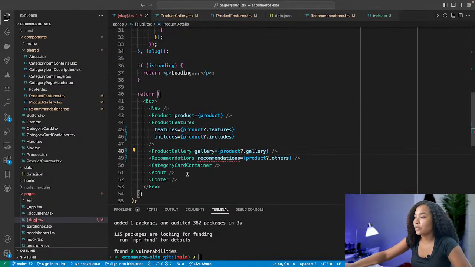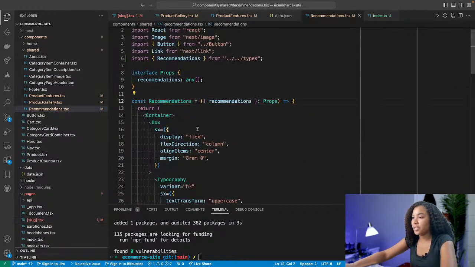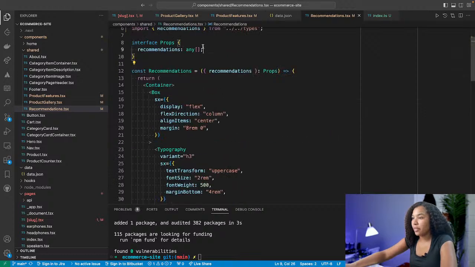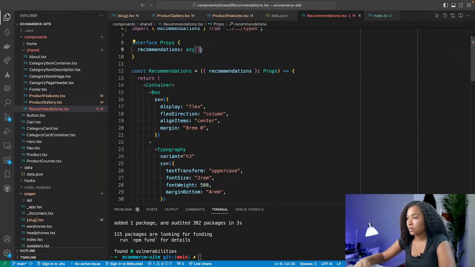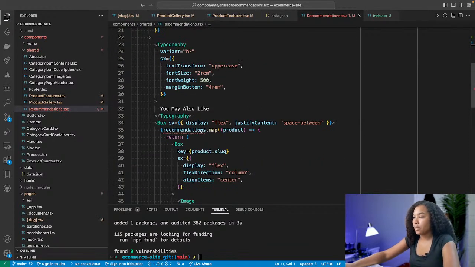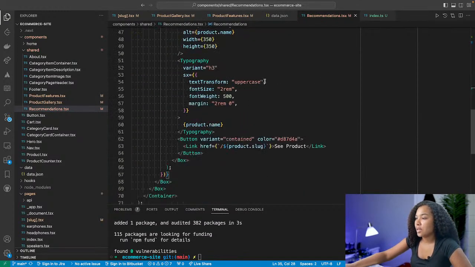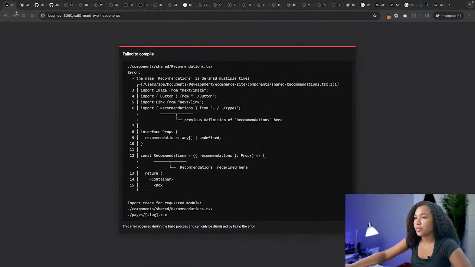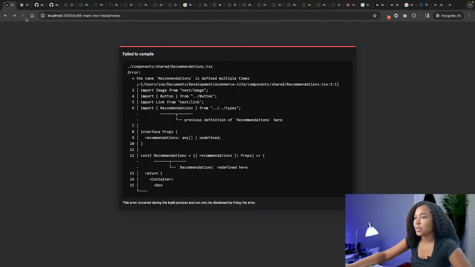Let's go back to Slug and fix our last error here in recommendations. And then it needs to be this or undefined. We'll save that there. And just do a question mark here, if it exists. And awesome, that has worked so far. Let's go ahead and refresh the page.